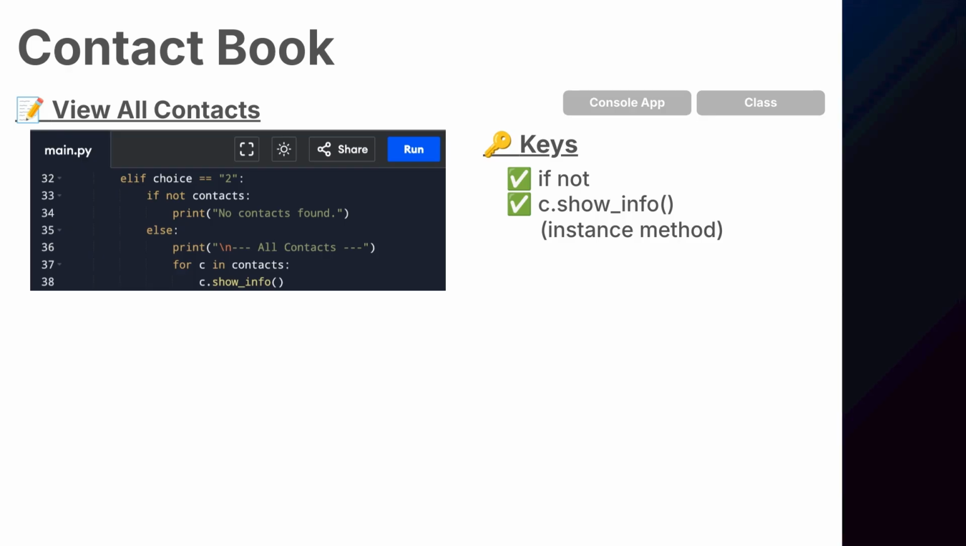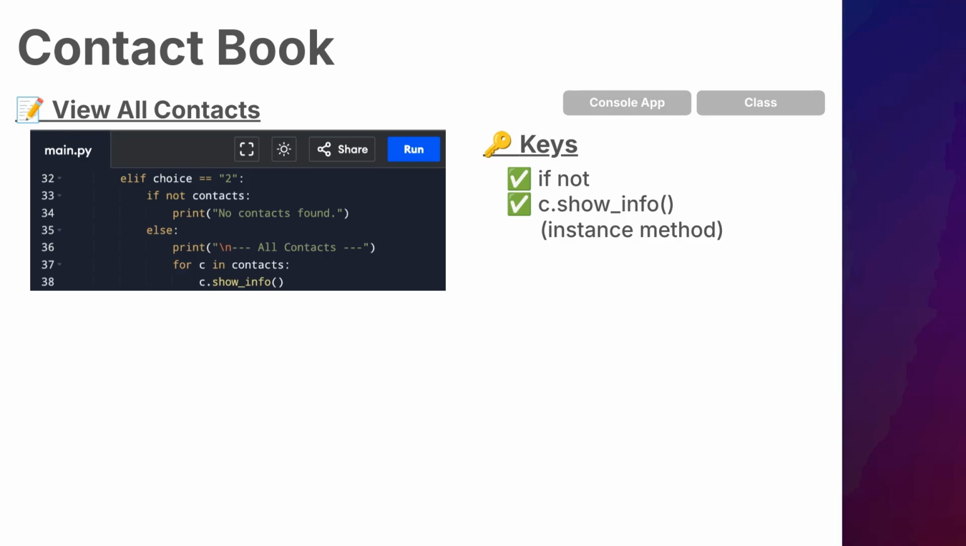In the next step, we'll handle searching and deleting, which will show how to make the app more interactive and complete.